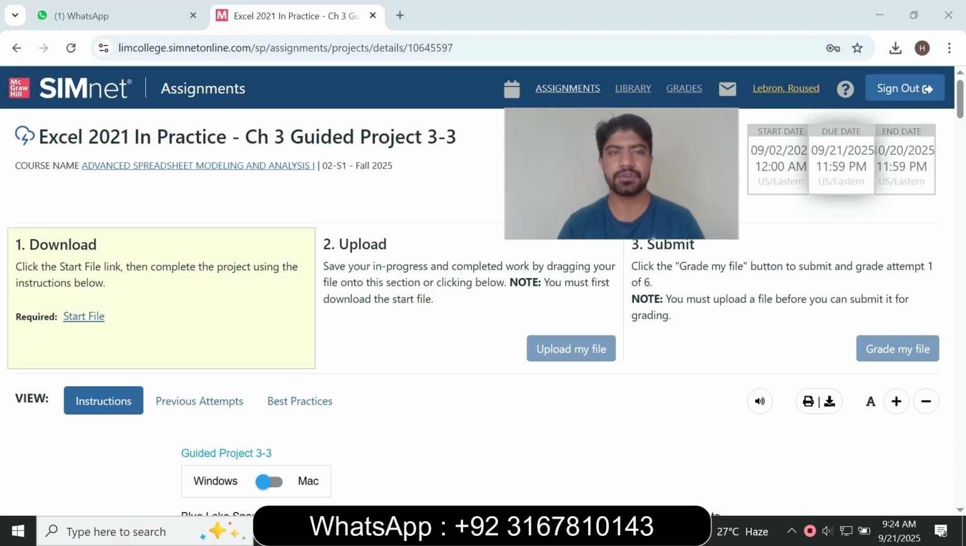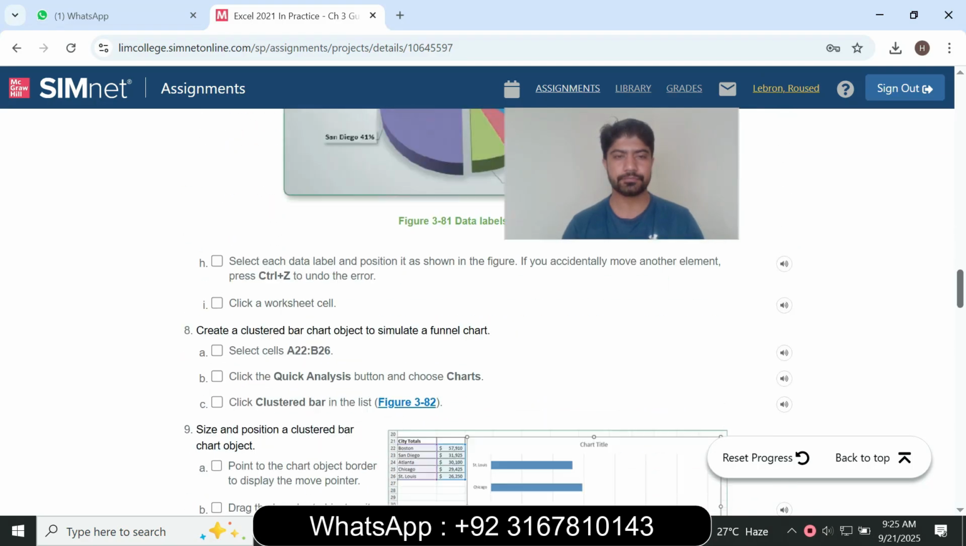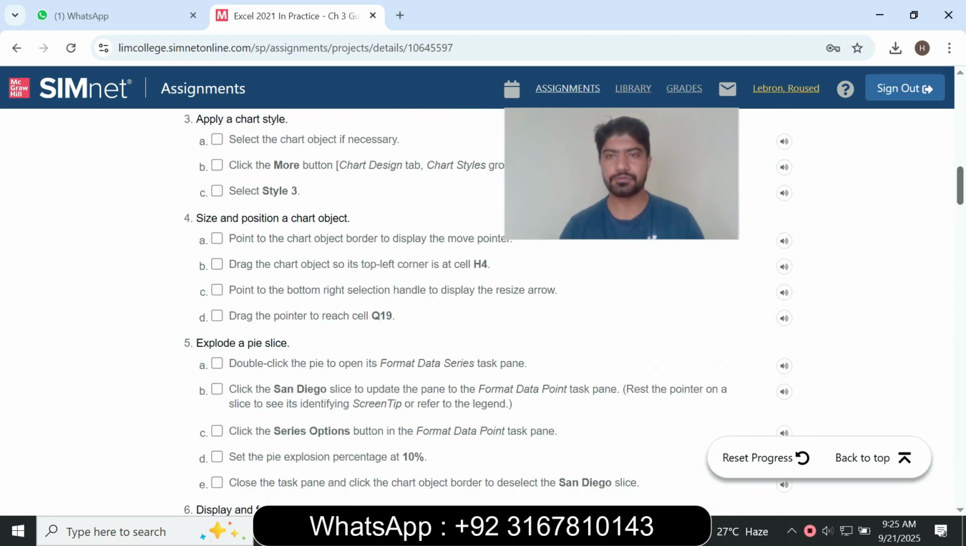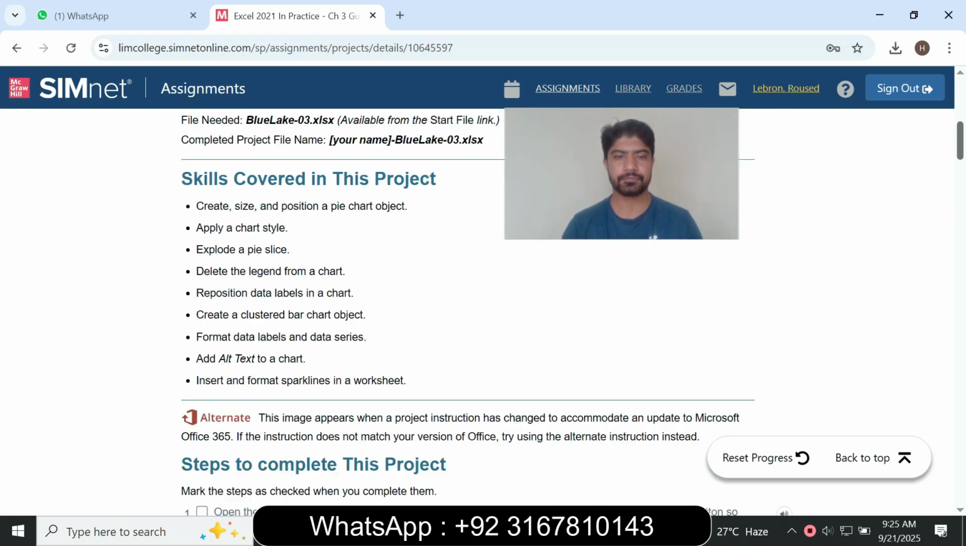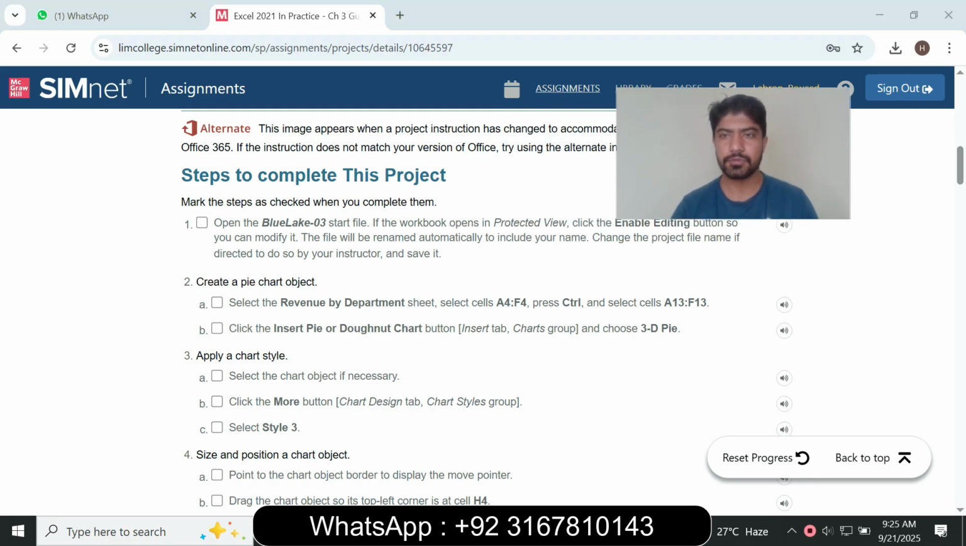Excel 2021 in Practice, Chapter 3 Guided Project 3-3. We move to the main question. The total is 18 questions, and we move to question number 1.